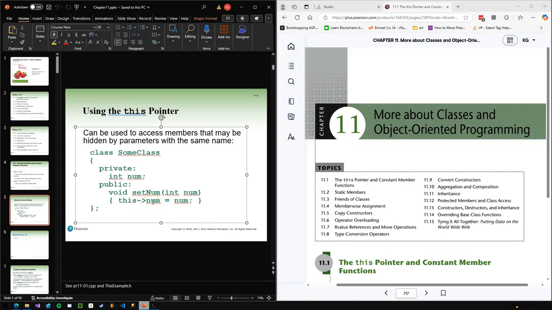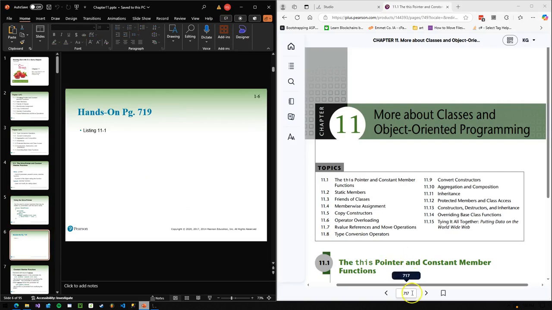This is nice because programmers tend to not be super duper creative with their variable names. And in the past, we've had to come up with a different name in the setter inputs so that we would know the difference between the parameter and then the private member or the private property of the class. So using this, when we say this arrow num, we're referring to the private int num defined in the class. If we just say regular num, we know that just means whatever is passed into the setter. Let's take a look at a hands-on on page 719.